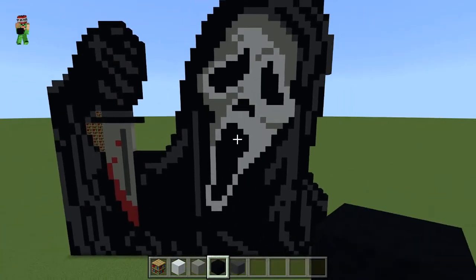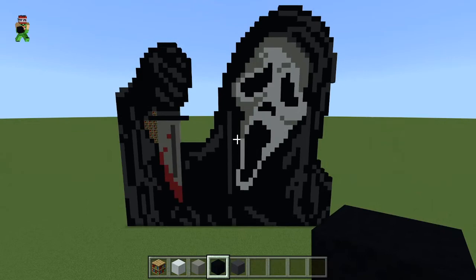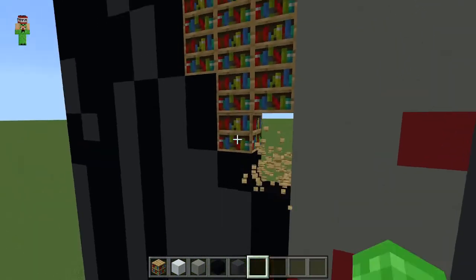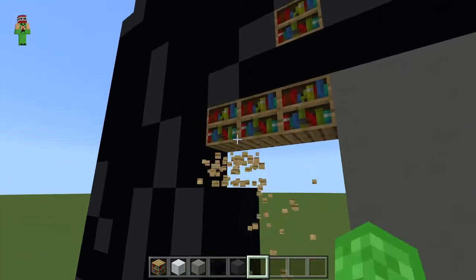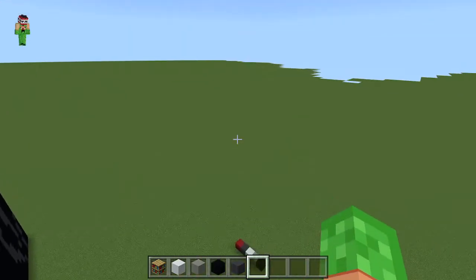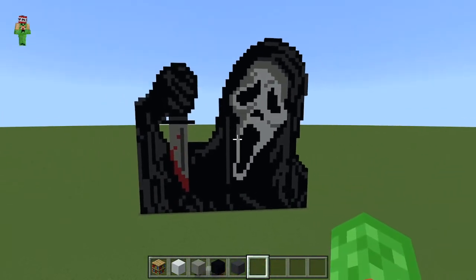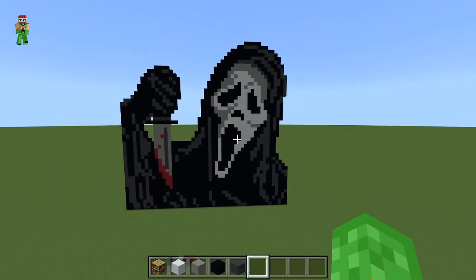And when you're done filling it in, it should look like this. Alright, now you can go here and break these placement blocks that you will no longer need. And there you have it, a tutorial of Screen Ghostface, whatever you want to call him. And there he is in your Minecraft world.